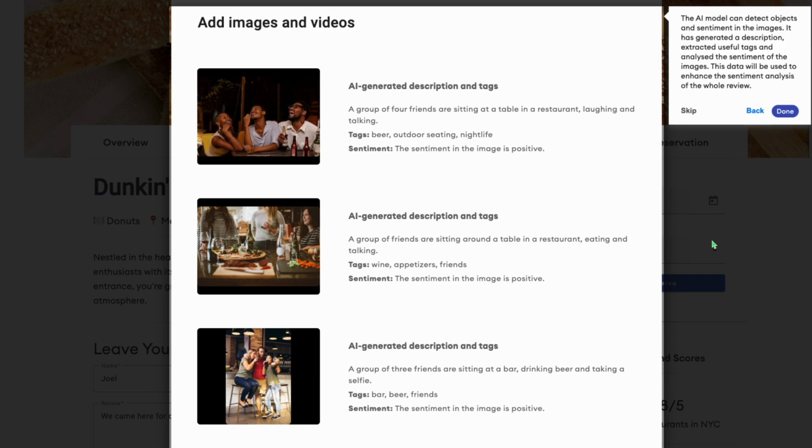So as you can see here, we have a group of people drinking beers, and the model created the description for this photo, a group of 4 friends. Well, I would say there are 3 friends, but obviously the models are not always deterministic. And these people are sitting at a table in a restaurant laughing and talking. We got the tags beer, outdoor seating, nightlife. And we also have sentiment for this photo. The sentiment in the image is positive. This is what the model determined.